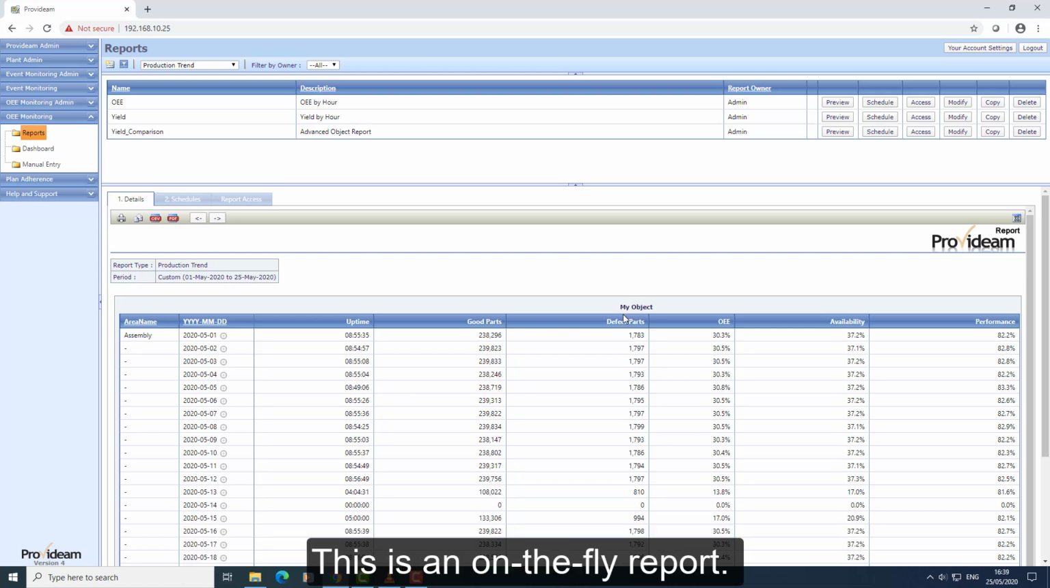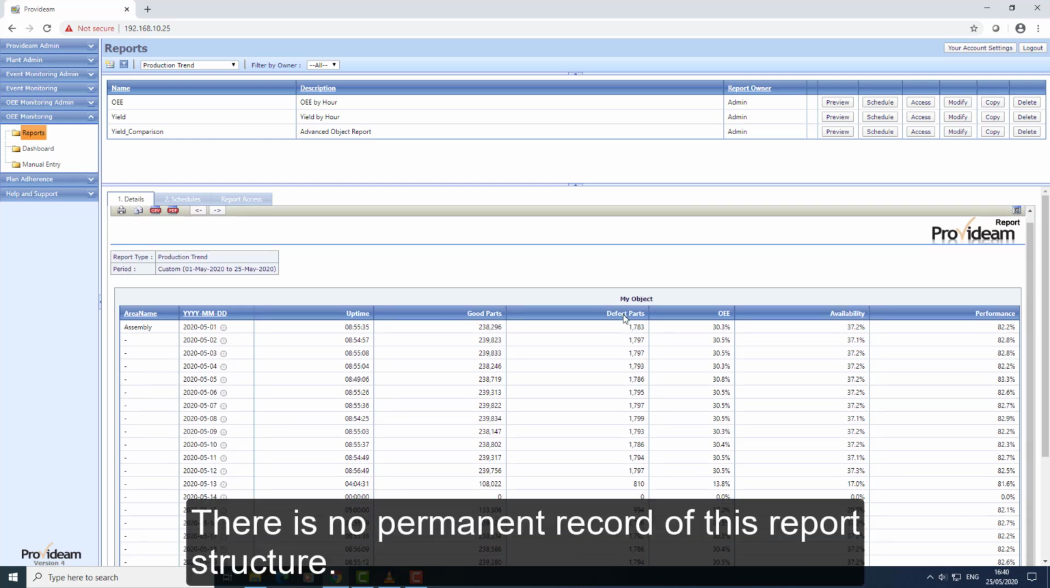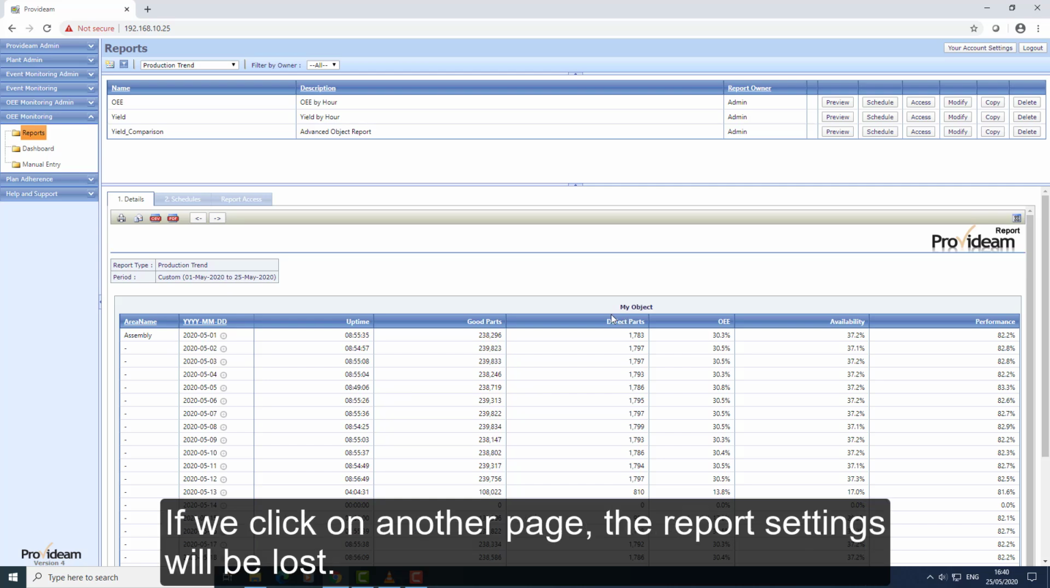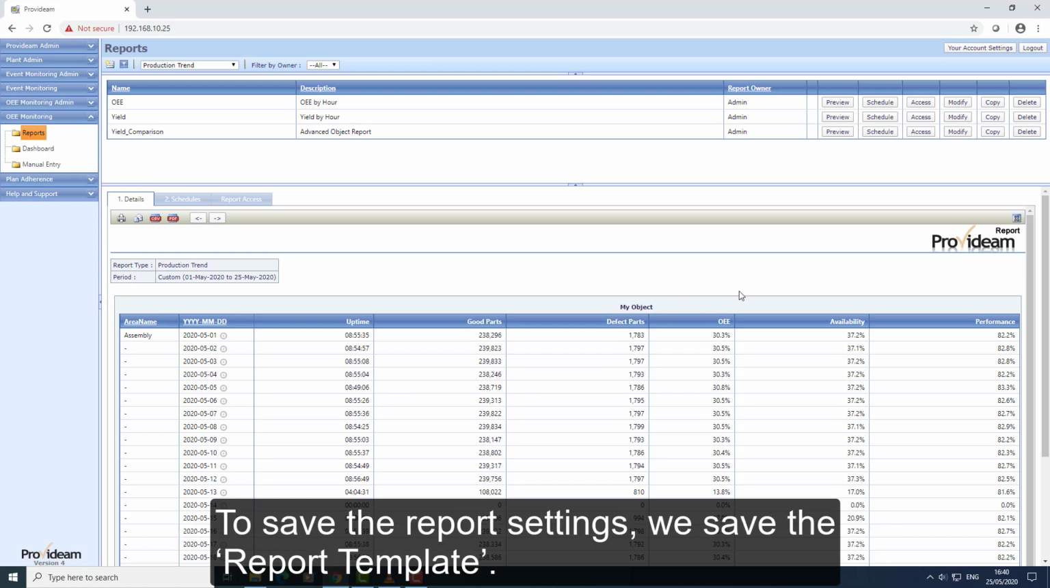This is an on-the-fly report. There is no permanent record of this report structure. If we click on another page, the report settings will be lost. To save the report settings, we save the report template.